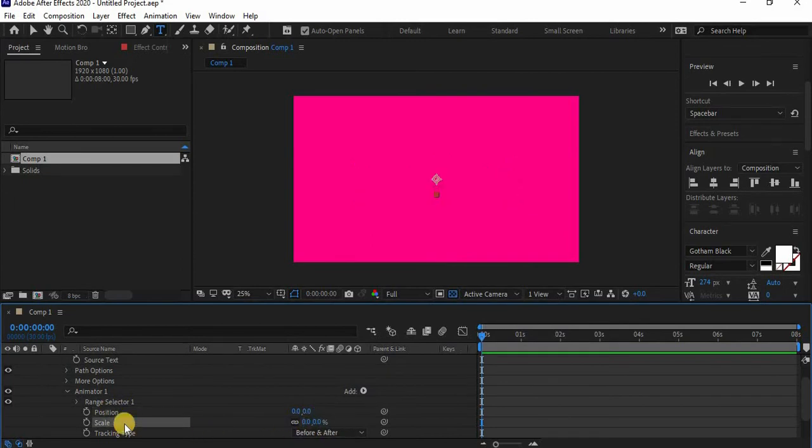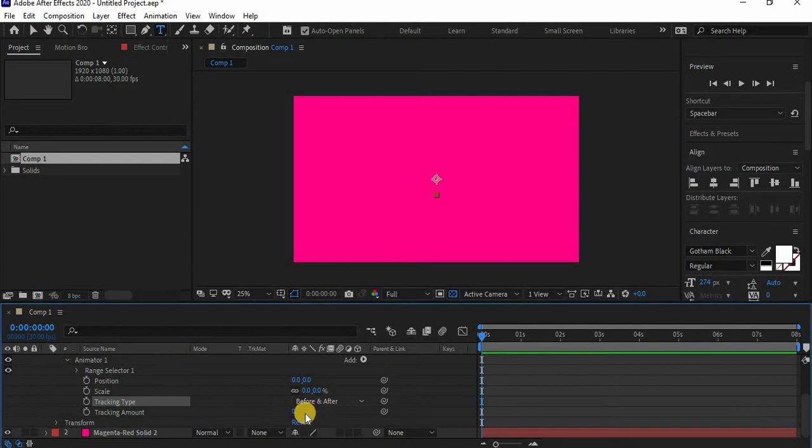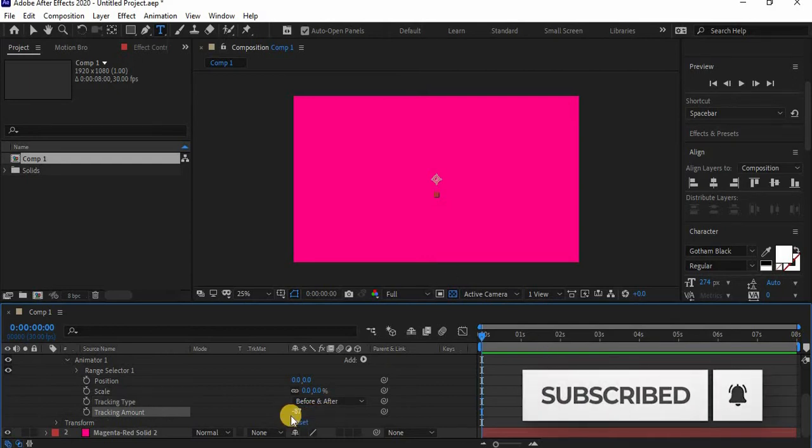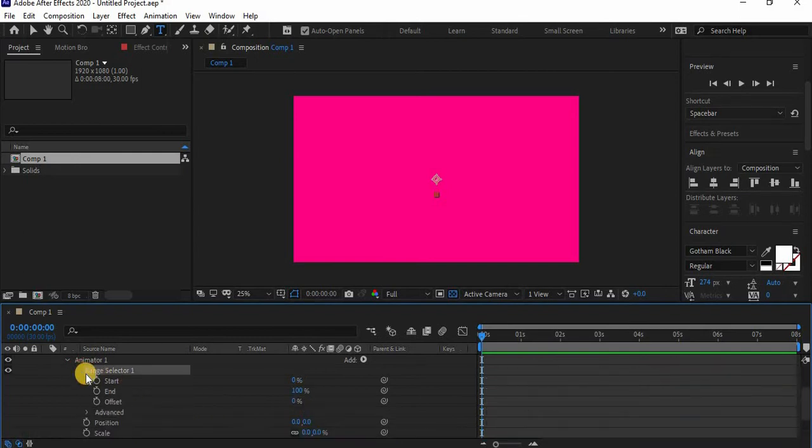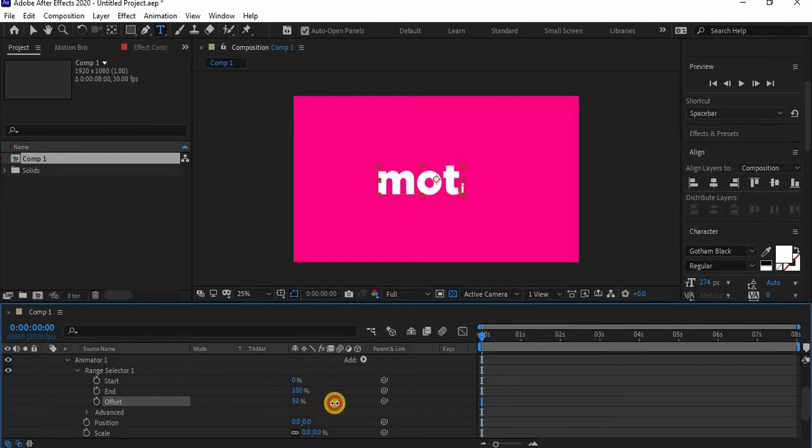So change the scale value to 0, the tracking type to before and after, and the tracking amount we need to change to -87 just like so. So open the range selector and go to offset, and you can see that when you change it you can get that really cool effect just like so. So that's what we need.